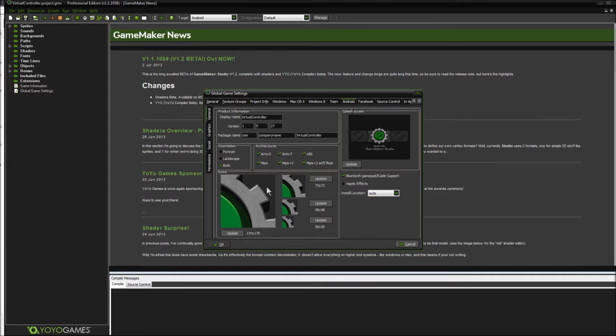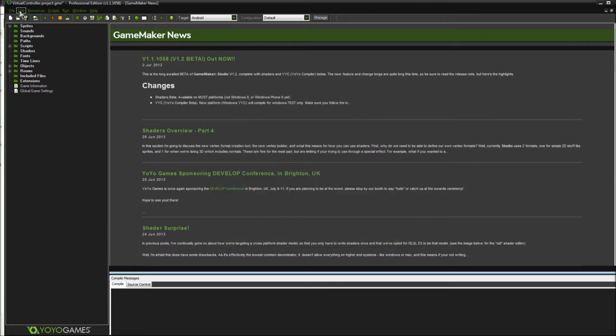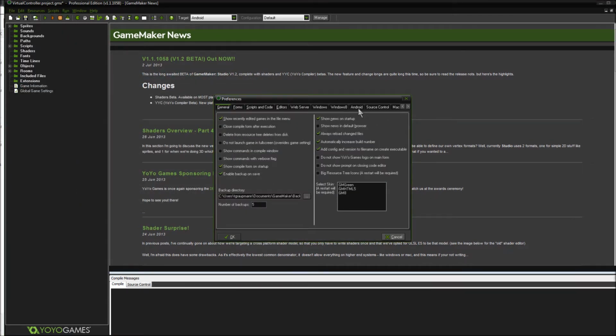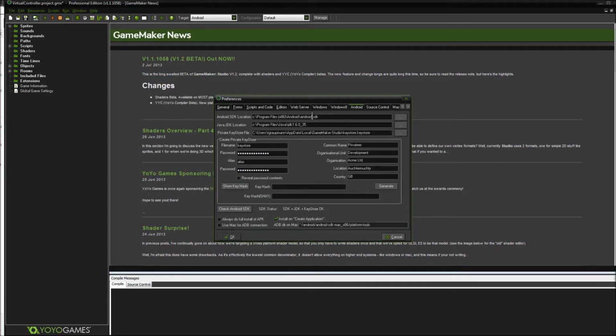And one important thing is this Bluetooth, gamepad, iCade support. You check that if you want it to work with the OUYA controller. And that's all you have to do there. And then there's another thing, more preferences under File Preferences. And you go to the Android tab, and here's where you put in your SDK location, your JDK, your key store.